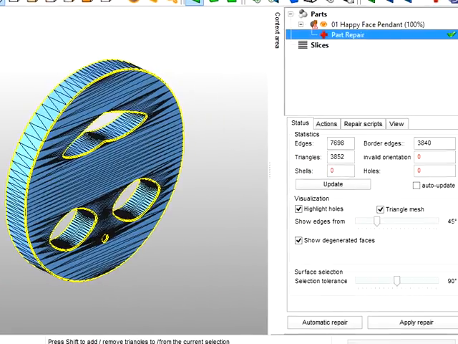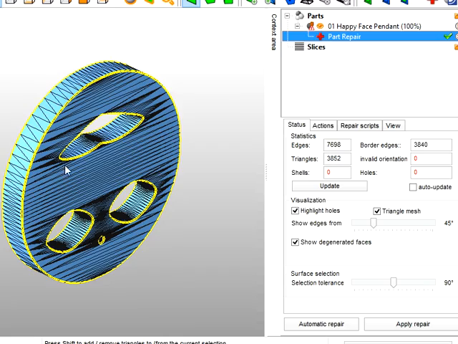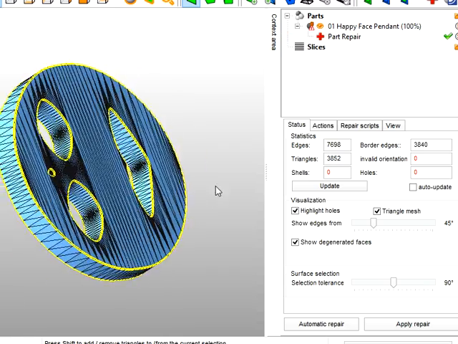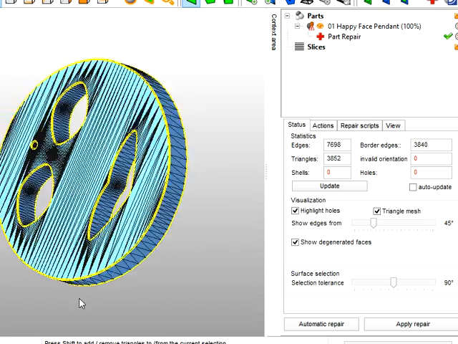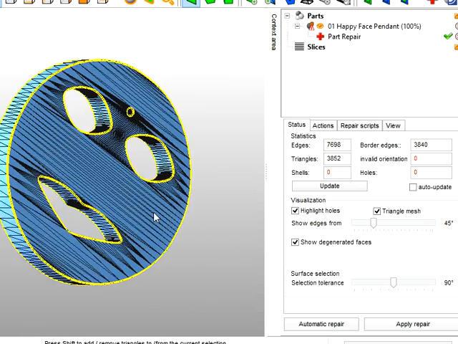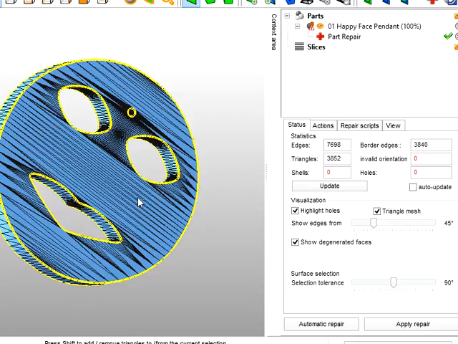But not to worry, if we just go to Extras and repair the part, Netfabb will analyze this object, and I'll just move the window across because it doesn't quite fit in the video capture window. Netfabb will identify problems, and you can see yellow lines around here, and this is just how FluidDesigner works. It's not a perfect system for creating 3D printable objects, but with Netfabb we can repair things. So if we just click on Update here, you can see that there are 40 holes and 3,840 border edge problems, and there's quite a lot of shells.